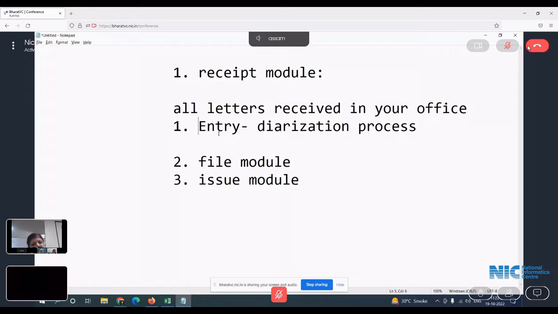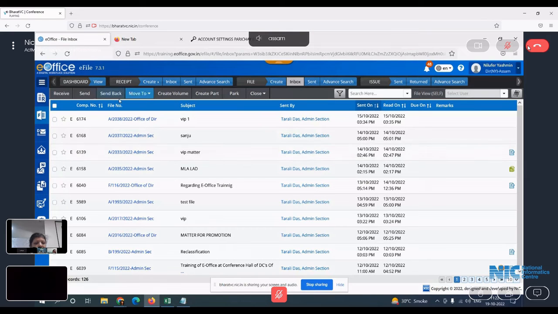By default, the letter entry option in the receive module will be available to all the users. Okay, so the first process is how to enter a letter. So for that, I will go to the receive module.